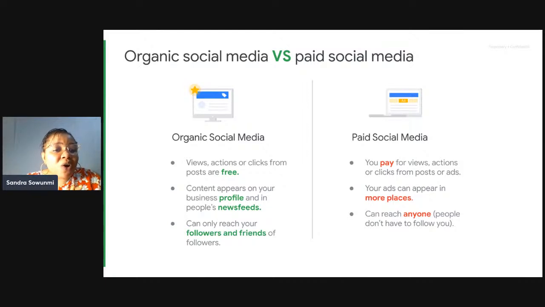Therefore, organic social media content appears on your business profile and in people's news feeds, while for paid social media, your ads can appear in more places. So for organic social media, whatever posts you put up there, only those that follow you would get to see it. It's going to be on your business profile and on people's news feeds. Do you understand? But for paid social media, people that do not follow you would also get to see it. Your ads can appear in multiple places.